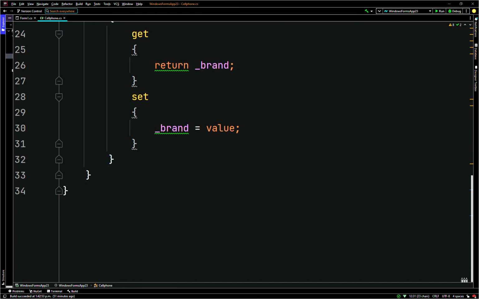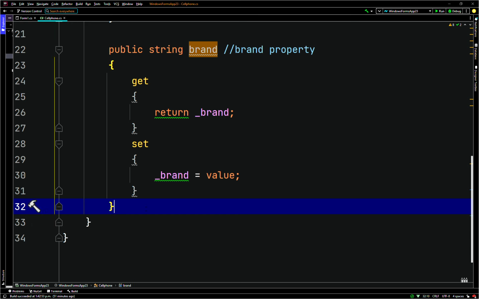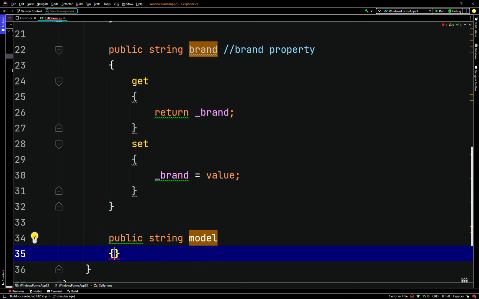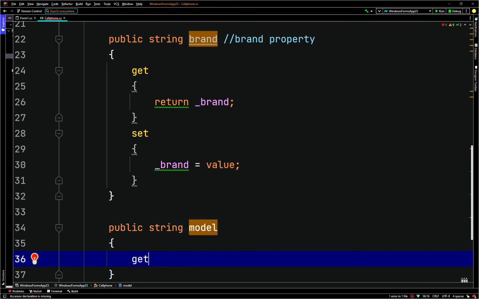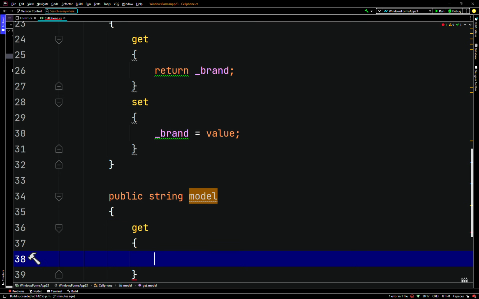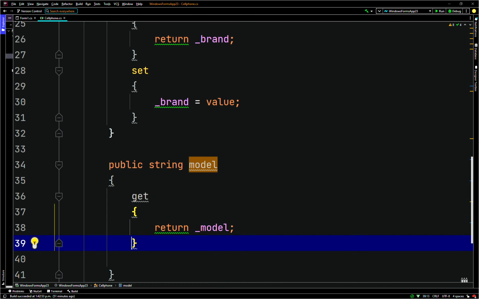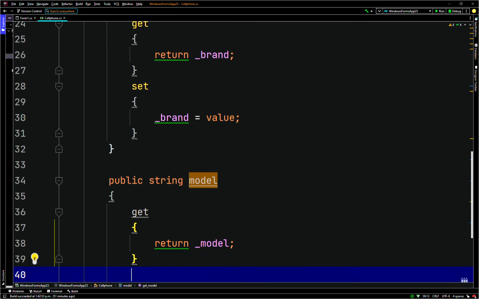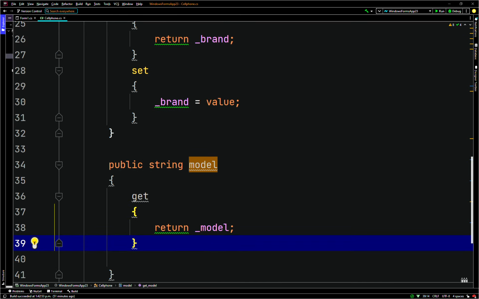So we're going to access the backing field. We're going to set it up the same way. So public string model. We'll go get. We'll go underscore model points to. Actually, no, sorry. We'll go return underscore model. Then we'll go, does that change? No. Why did that get not light up as a property?